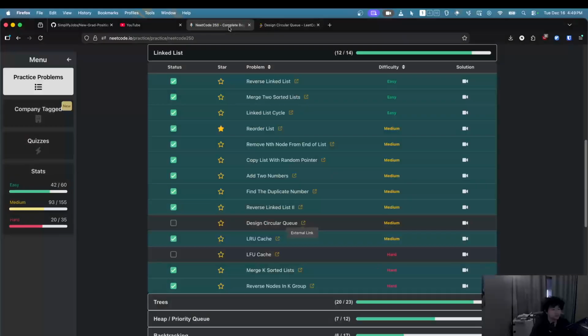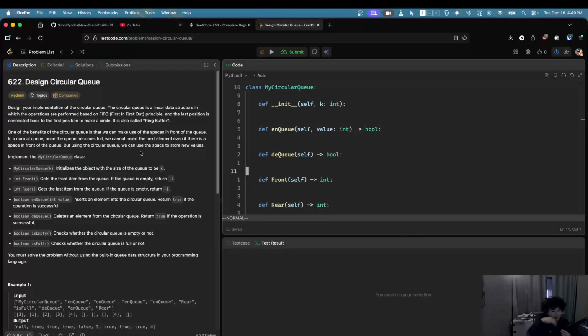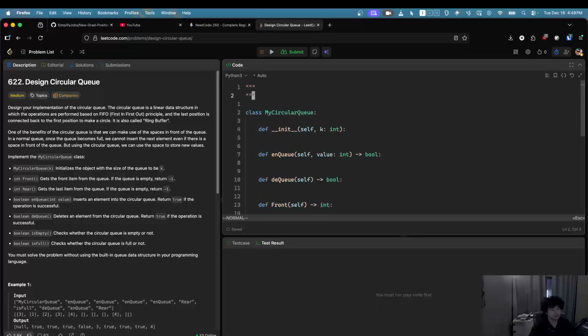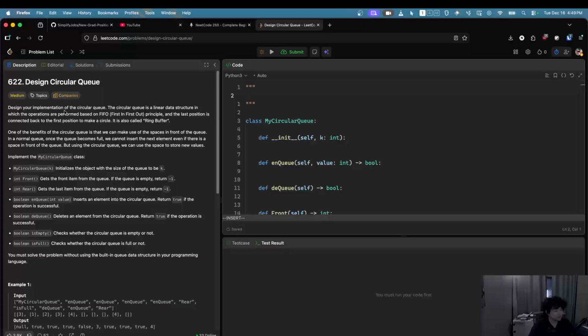Let's do this problem here, and then try to see if we can solve this. So basically, let's design a circular queue. Design your implementation of a circular queue.